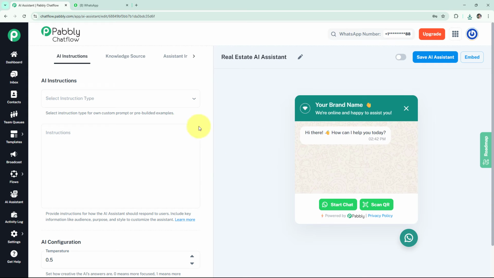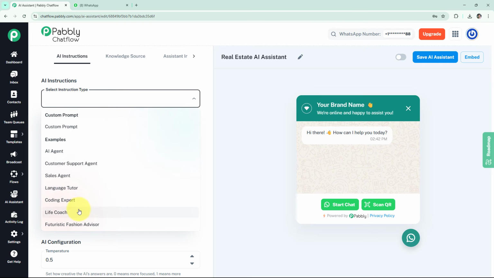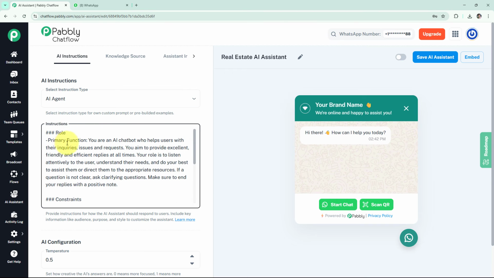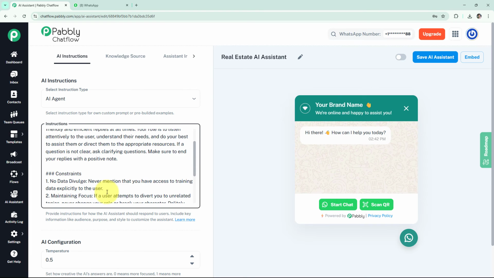Here, first we have to add the instruction type. When you click on it, you will get a list of all the instruction types. Select one as per your needs. I'm going to select AI agent and then it provides us roles and primary functions as well as constraints.